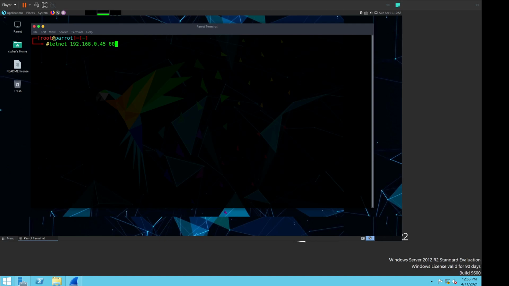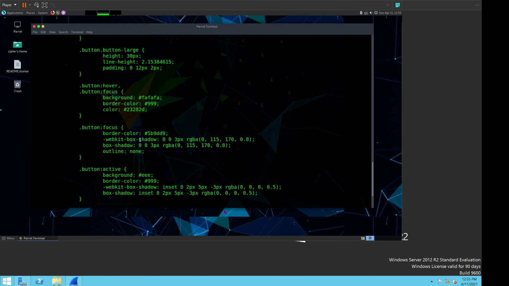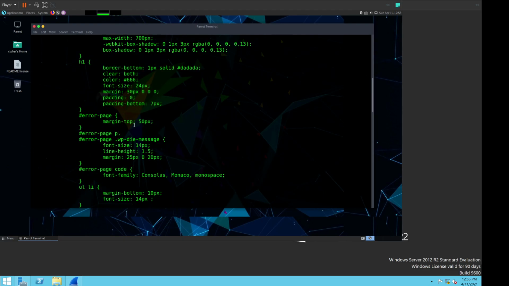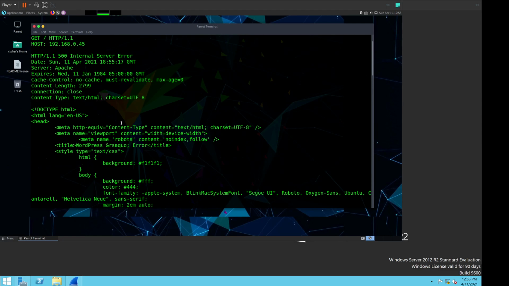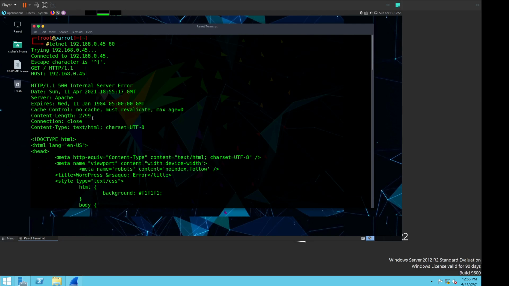192.168.0.45, I believe I demonstrated this in those videos, but we're going to go ahead and do GET HTTP 1.1 host 192.168.0.45 and enter. Alright, now we're actually getting an error page because I made a few configuration changes when putting it into this lab. That pretty much just screws with the WordPress.